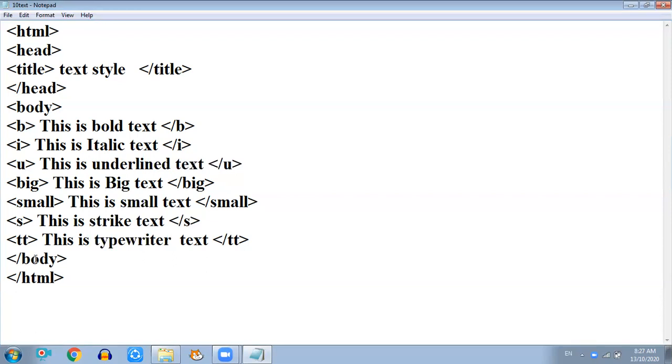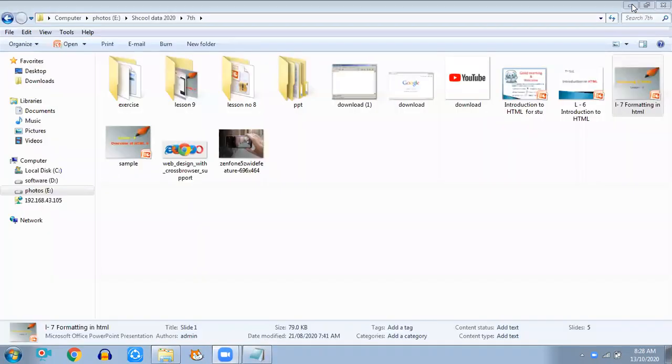In your textbook, the program is given on page number 112, and its result is given on 113, but that is quite long text, that's why I have gone for the simple and small one. So you practice that and you can see the difference of the text, so it would be easy for you to understand. Now let me save this file. While saving the file, you should be aware that you are saving with .html.